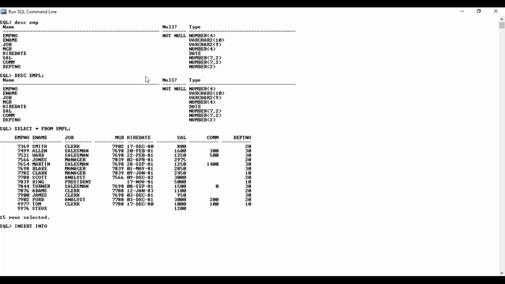The syntax is insert into table name values. Now open braces, and here you can enter the values that you want to insert into this particular table. Let me insert the employee number as 9988. Employee name, since it is character data type, we have to enter in quotes.